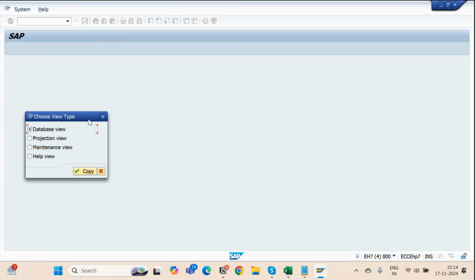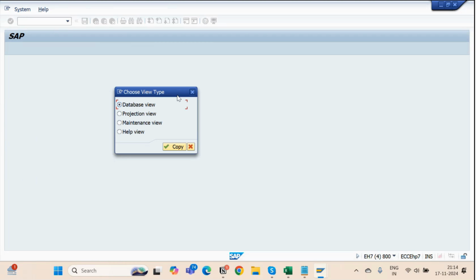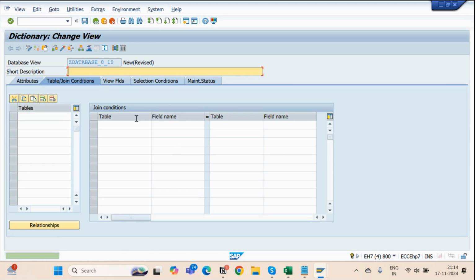See here, how many types of view are there? For overview, we are now discussing the concept of database view, so I will use this database view. I will click on the copy button and I will pass the short description here, database view. Simple short description. Now see here, we have two different sections, tables and join condition.